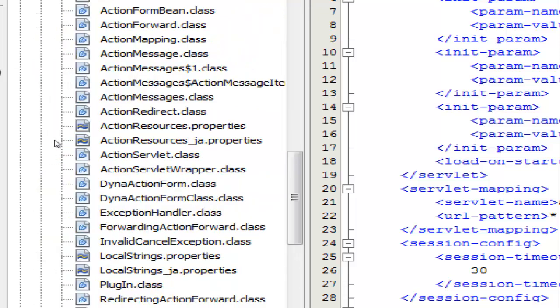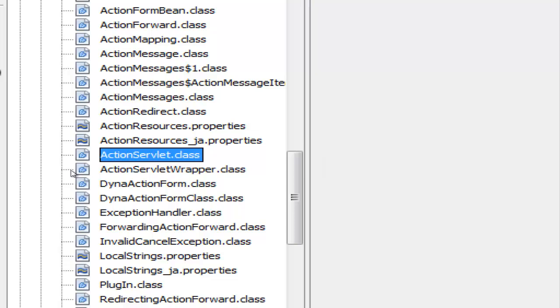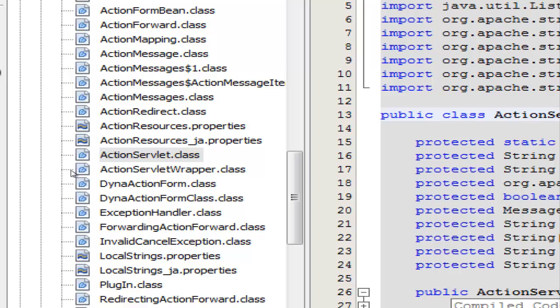And inside this, you will notice that there is a class called ActionServlet. So that's the class that is provided by them. It's in the binary format. You will not be able to see the source code. So even if you double click on it, you will notice that it's going to use reflection to get the method names. That's all.